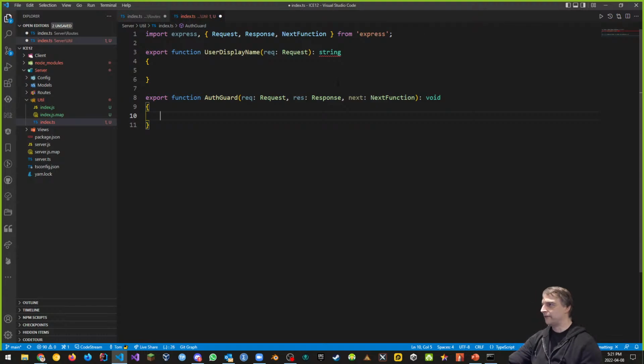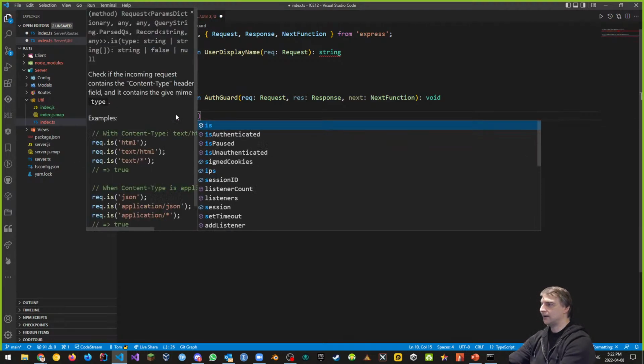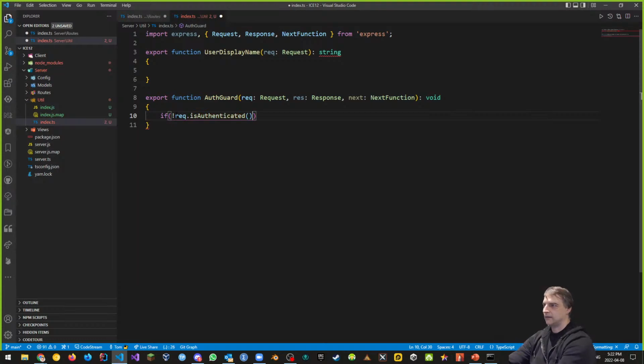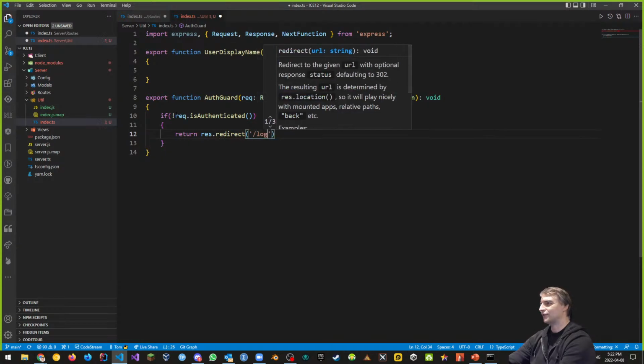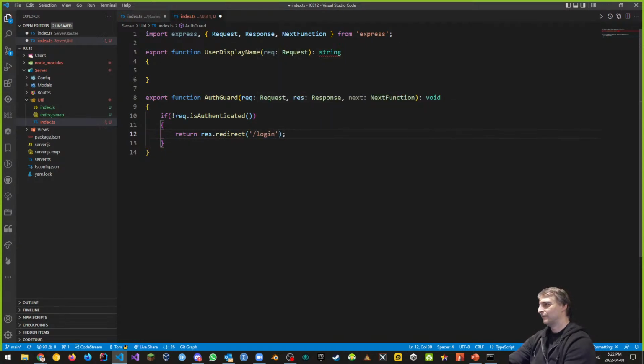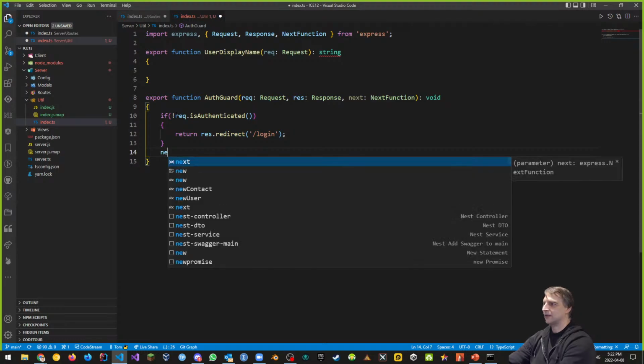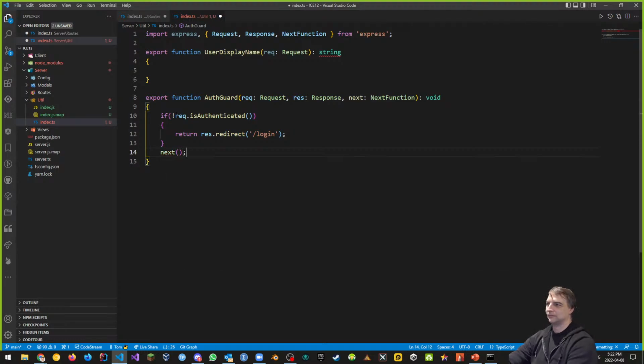Let's do the authguard function first before we do this one. Authguard is super easy. It looks like this. If not request.isAuthenticated, if I'm not authenticated, this is a beautiful thing. Look at this. If I'm not authenticated, then return res.redirect to where? /login. Beautiful. Otherwise, go to the next function.